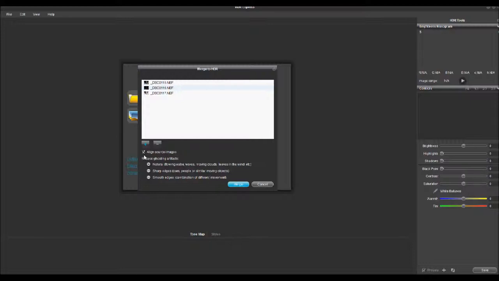I will say that the merging and the deghosting in HDR Express is pretty good. It's not great. If you have no luck, for example, in getting your ghosting artifacts removed with this setting, try the other two. I don't think you'll see a whole lot of difference, but certainly you can experiment with that. There's no harm done, that's for sure. So let's go ahead and merge these guys out.